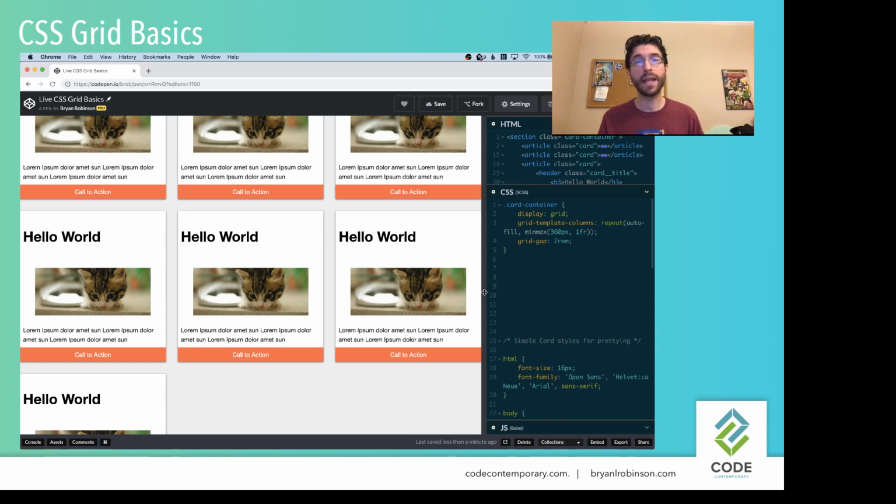It gets much more complicated the bigger designs you want to do, but with that power comes a lot of cool stuff that we can do.